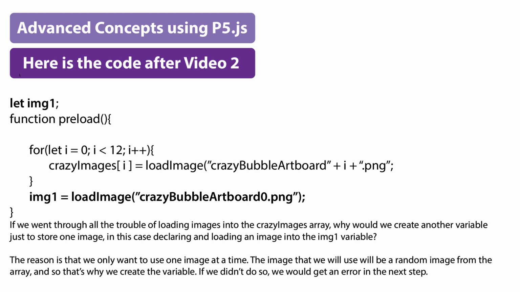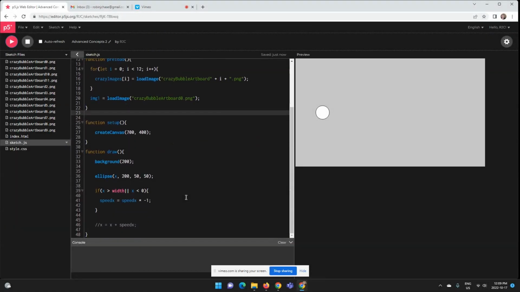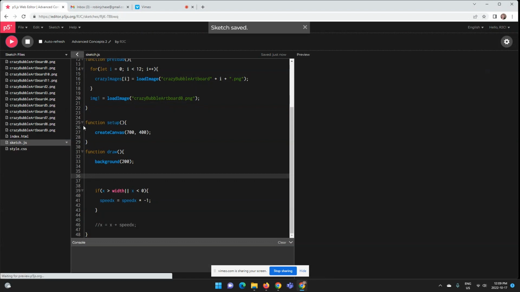If we just went through the whole for loop just to load all these images into the crazy images array, why would we load one image into one variable? We're going to see what's going to happen. So here I'm taking the ellipse command out, and I'm saving and refreshing. So the ellipse is gone.